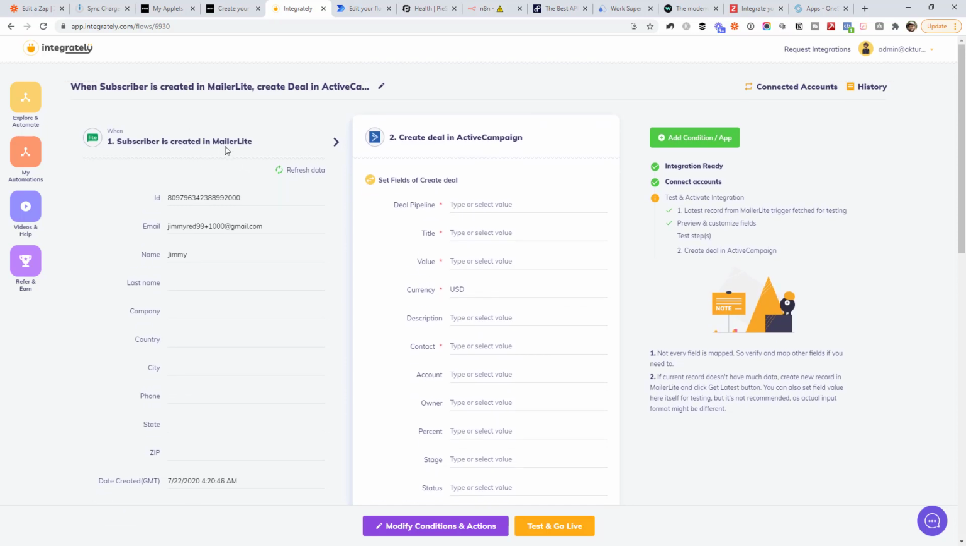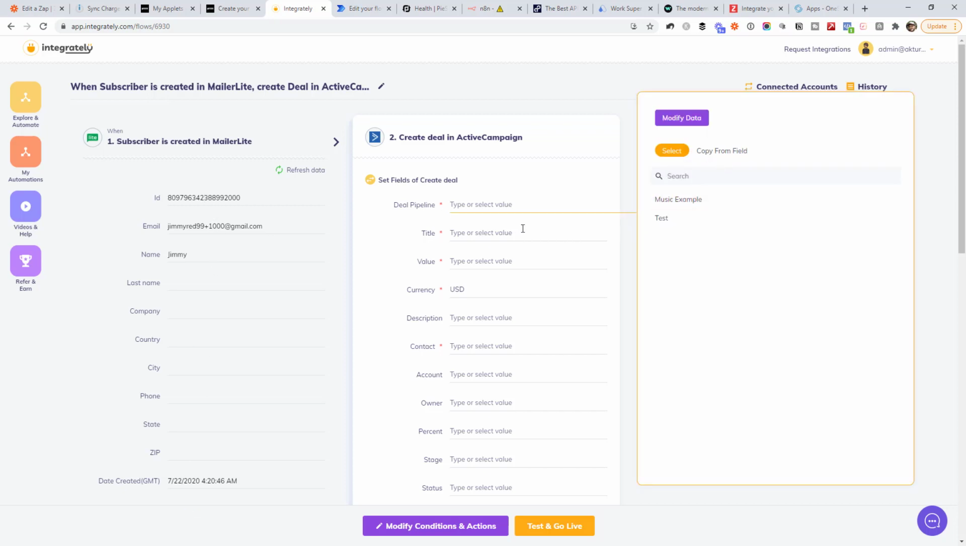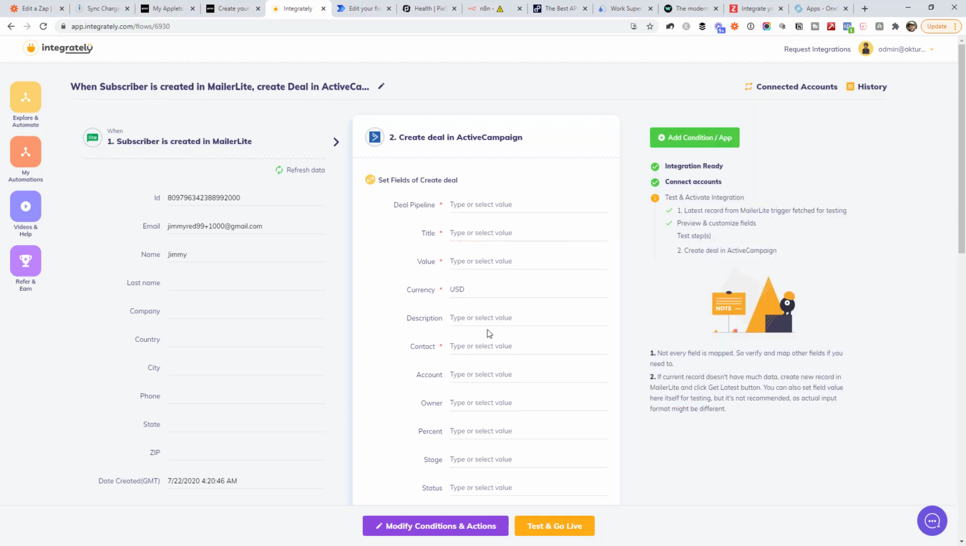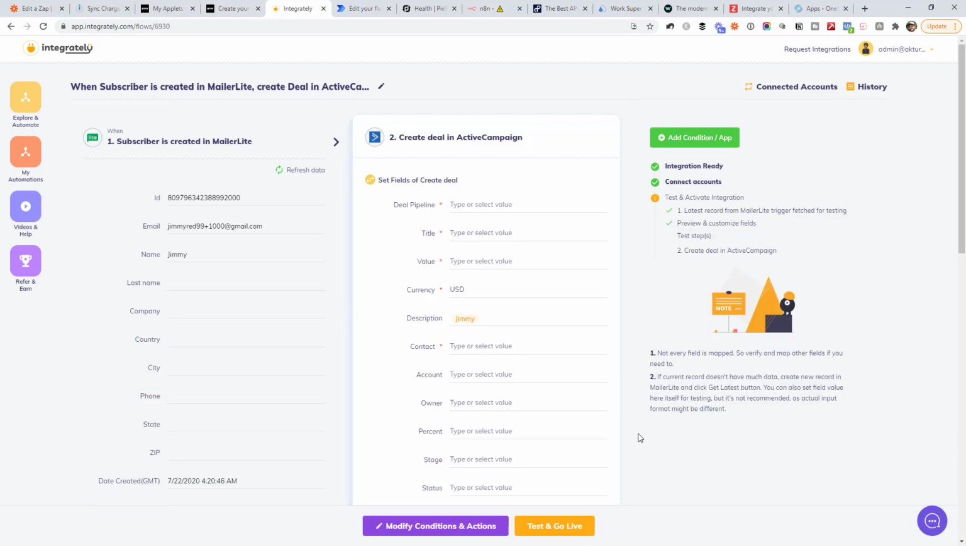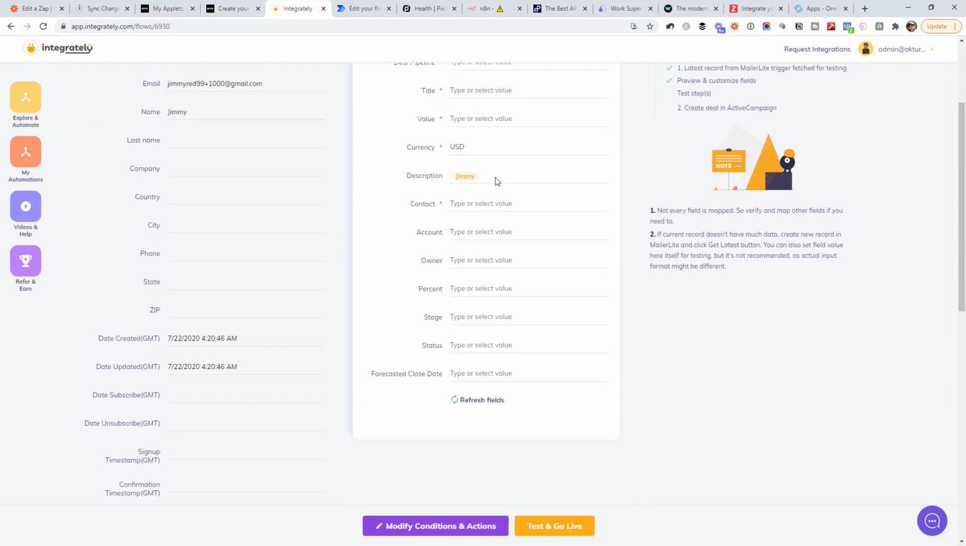So we've got a new subscriber in MailerLite. We're going to create a deal in ActiveCampaign. You can see the data that's coming on the left, and you can map it in on the right. So if I was going to put a description of the contact name, I might have it there. So that actually looks pretty good now. It used to be a lot more clunky. This is just a simple workflow though.